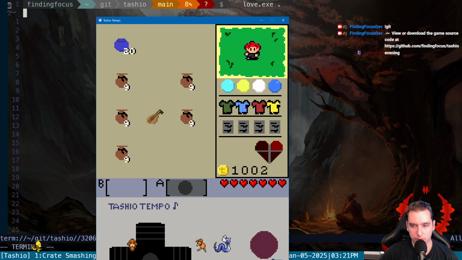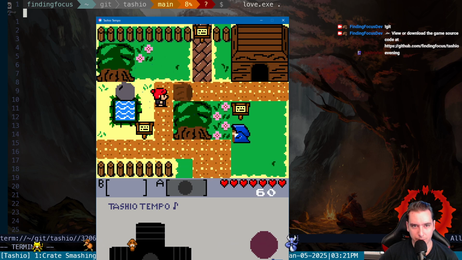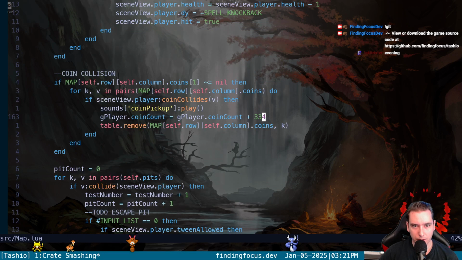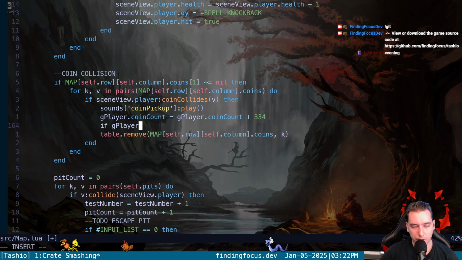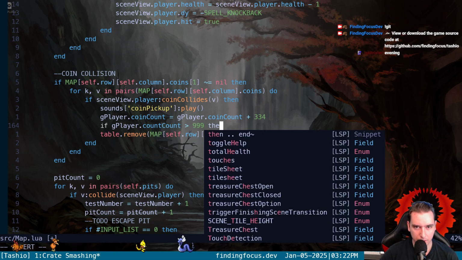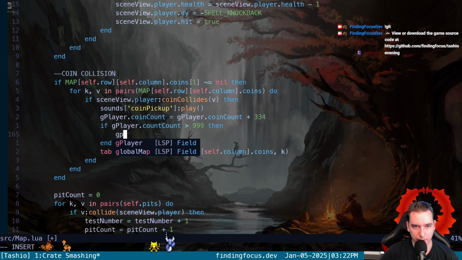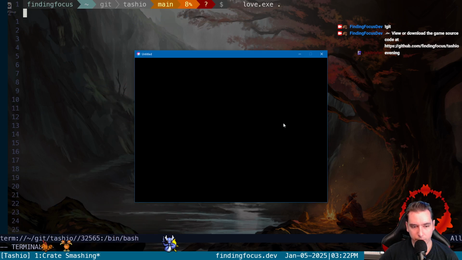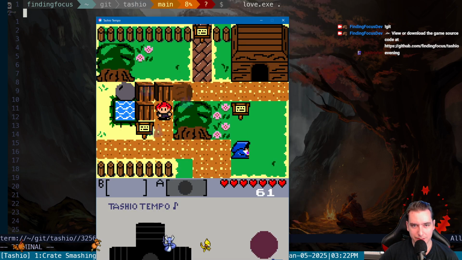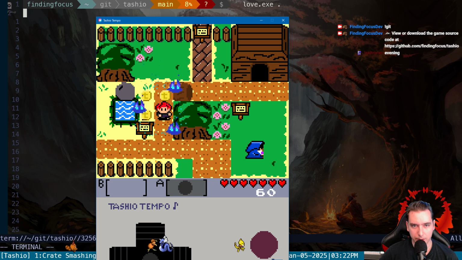It just goes. So I guess the 3-digit display, we would have to do some sort of if coinCount greater than 999, then coinCount is 999. We don't want more than 999, but no one's really gonna get there.